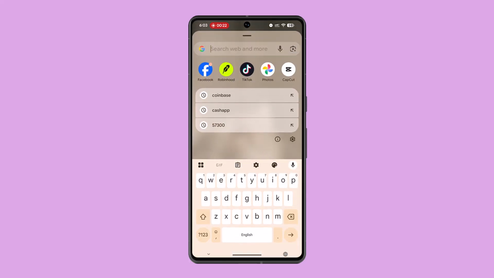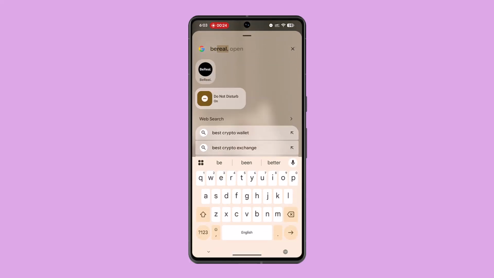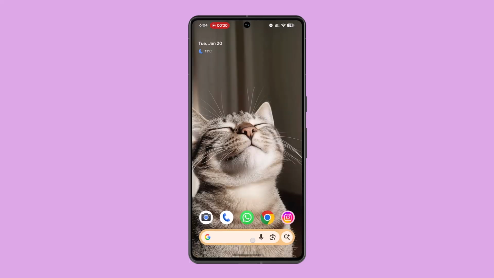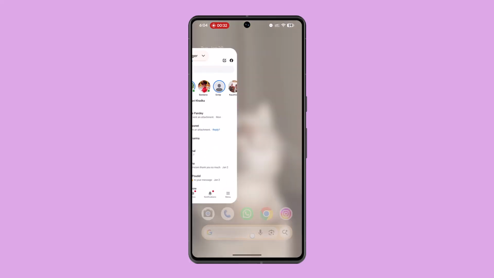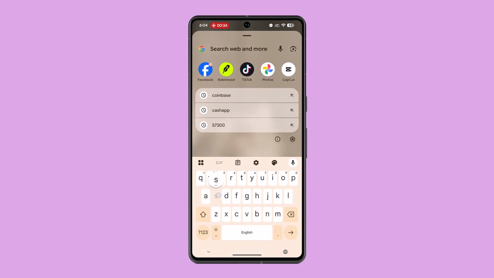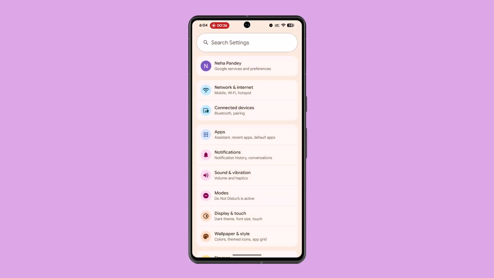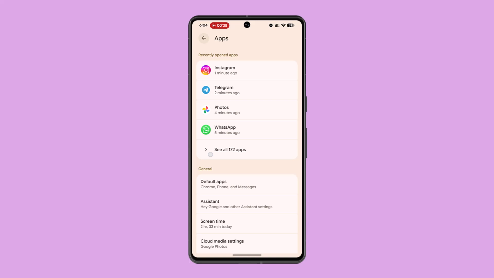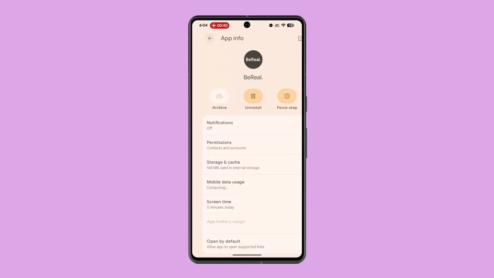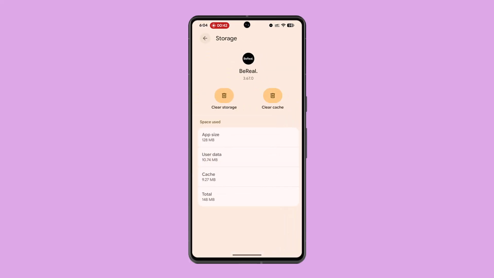So what you want to do, first things first, is open the BeReal app, and after that you could force quit and relaunch. That means close the background running app on your device, and you could also go ahead and open up settings. Next, go to the apps section, locate BeReal from the list, go to storage and cache, and make sure to clear your cache as well. And that is how you're going to reset it.